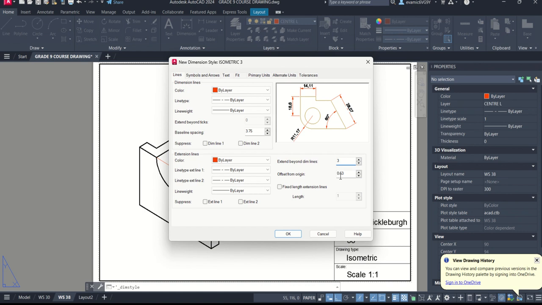So we're going to go 3 at least. Offset from the origin, we're going to at least have 3 millimeters. In other words, we don't want this line to connect to the object. Otherwise, if it prints out in grayscale, we might even think that that's an outline of the drawing.